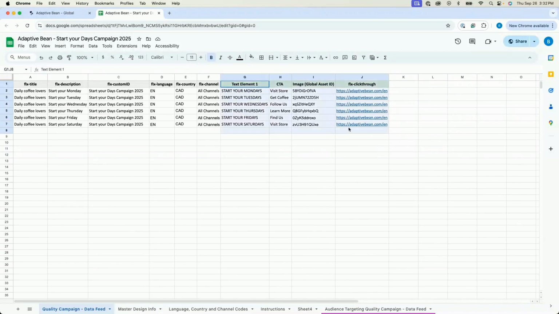And this is all of the design, the actual design components. So this is the text or the images that will be changing out. Over on this side, the section in gray, this is all of my file naming. So I've set this in my feed to automate the process of naming each of my design variations. So you can see I have a design title, description, custom ID, language, country, and channel. So all of those will pull through when I connect my design to this feed.